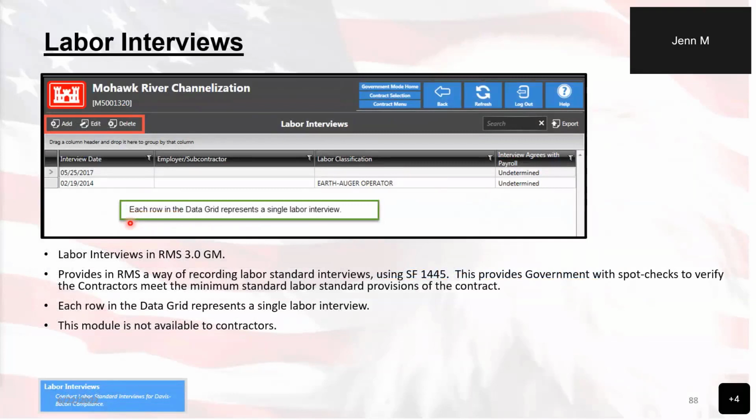All right, labor interviews. This is the next one that you've got going on here. You've got your add, edit, and delete. If you're going to be using labor interviews for the contract, check with your district's policy. But if you do, go ahead and use the area right here.